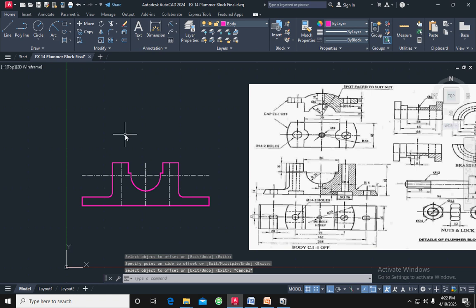Next we have to draw the holes. Here see the diameter of the circle holes. Its diameter is 14, which means 7 mm radius. Here the diameter of the circle hole is 14 mm. So in this case we have to draw a 7 mm distance here.